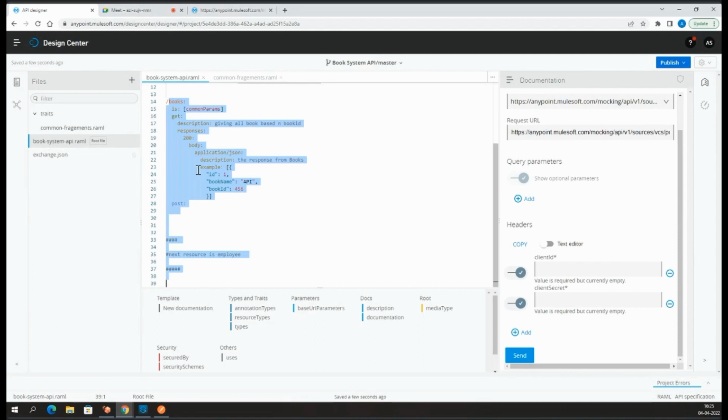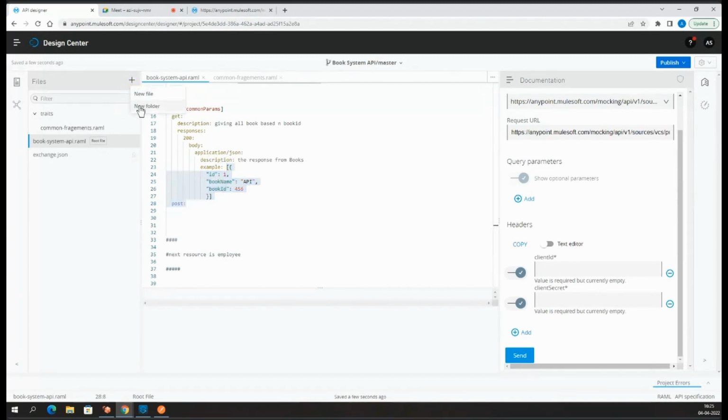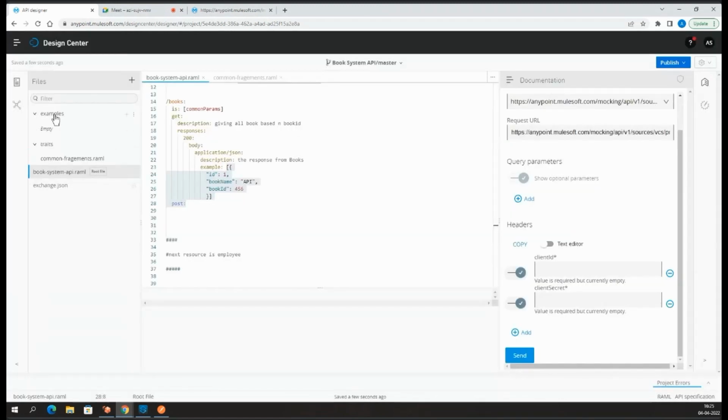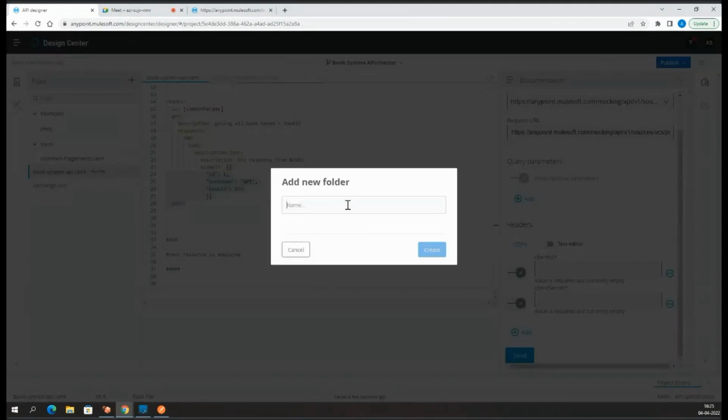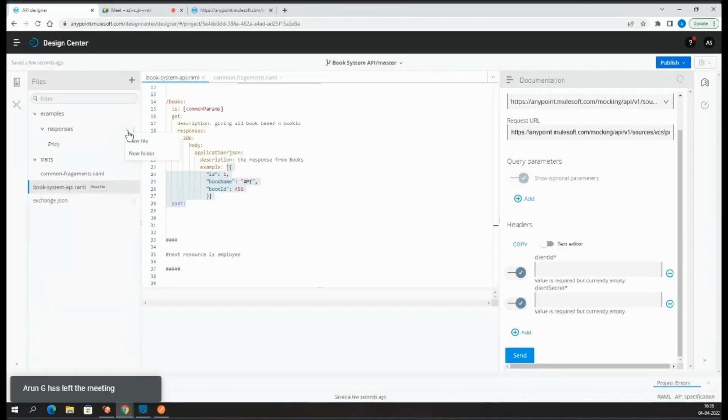Okay, like for example this example, I don't want to give it here. I want everything separate. For example, I show you this new folder, examples. I have created examples. Inside the examples I will create a new folder, responses. So it's like a managed one.